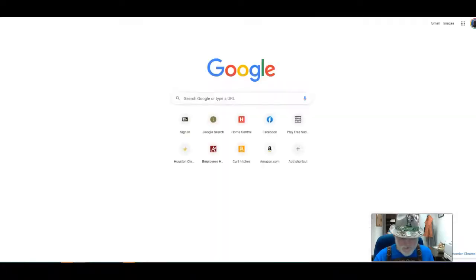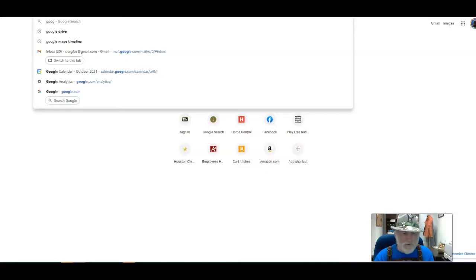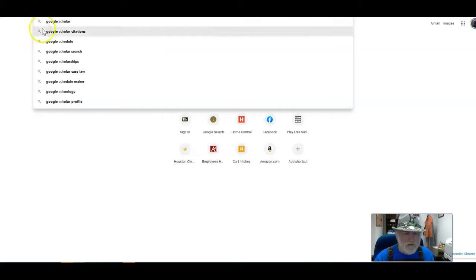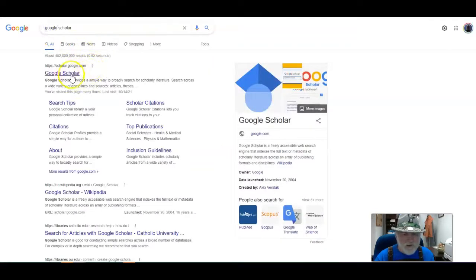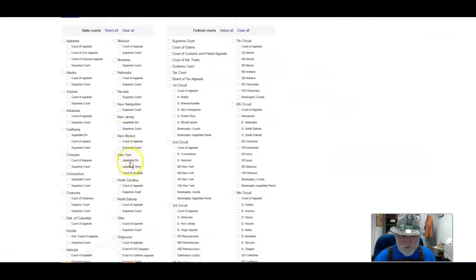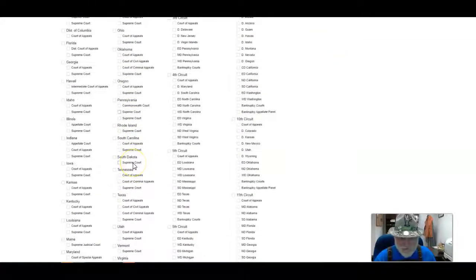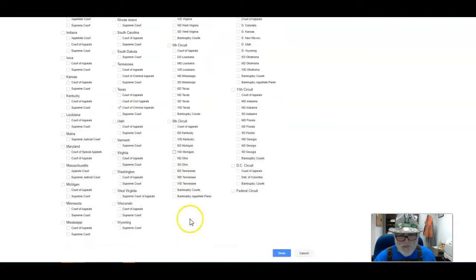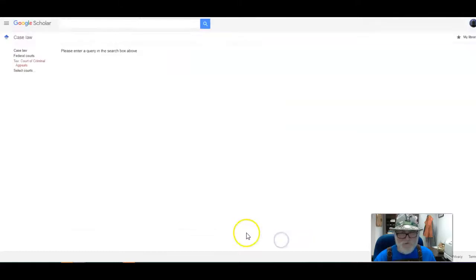So let me go over here to Google Scholar. And then we're going to go to case law. Then we're going to select the courts and go down here to where it says Texas, and I could probably see this if I had my glasses on. Click on Texas Court of Criminal Appeals. That way, everything that you search for will be in the Texas Court of Criminal Appeals.